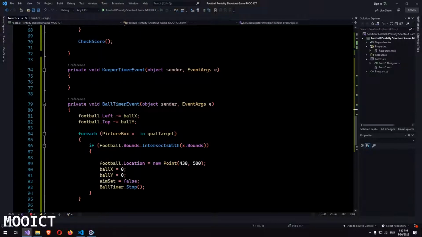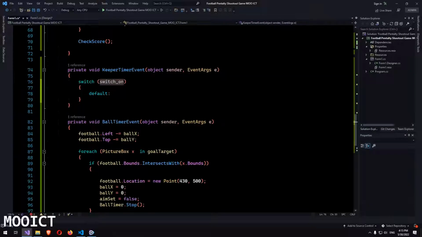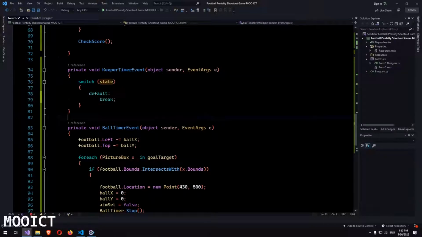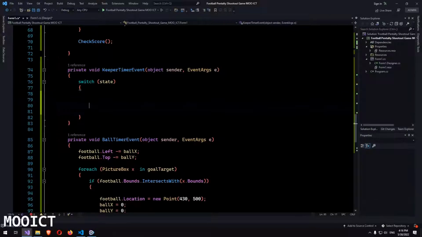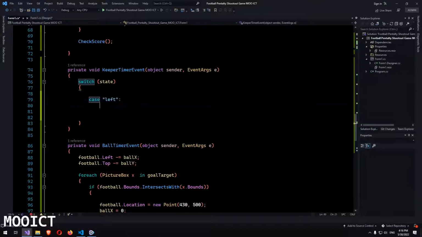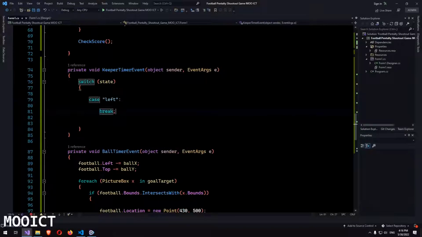Okay, so now let's do the keeper timer. So the keeper timer is what's going to be moving the goalkeeper towards any direction the state is choosing. So basically, if the state is left, then we have to make sure that it knows where the top position and the left position is and where to move to. So first we're going to start off with a switch statement, and then we're going to switch to the state. So whatever value is passed through the state, we need to do that. So right here, inside the switch statement we need a case. Let's start with left. And let's do a break here.